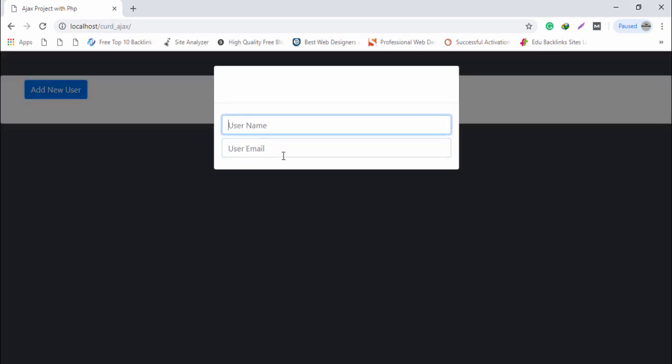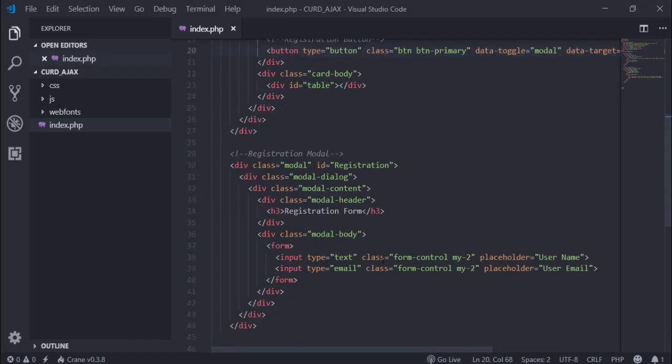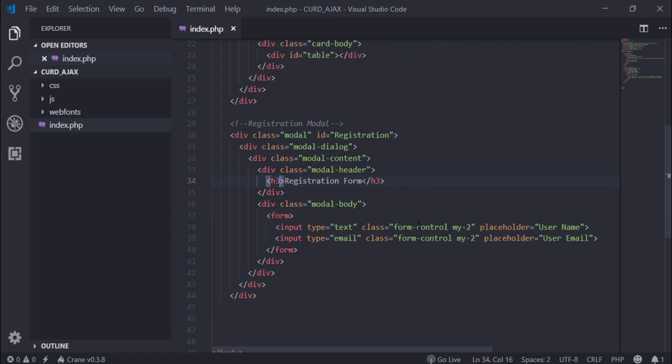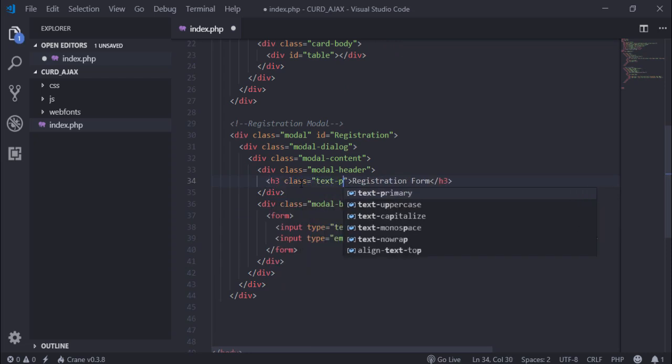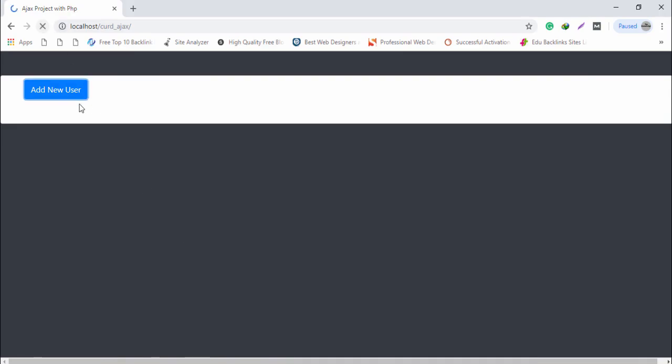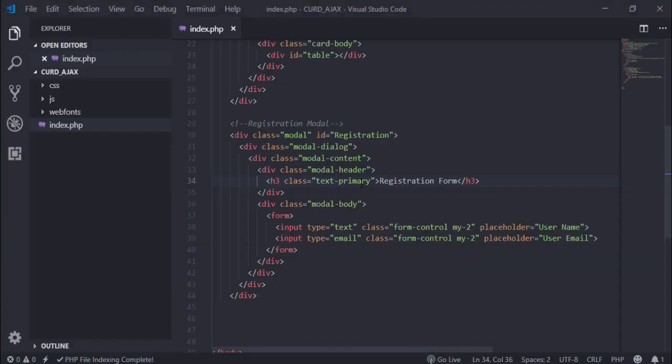Okay, as you can see guys, the input text field appears, but I can't see the title. Okay, h3 title, modal header h3 registration form, but why can't I see the modal header? Modal content, registration form. I set the class text-primary, then I check it. Save that and let's check it now. Right, okay guys, I changed the color.